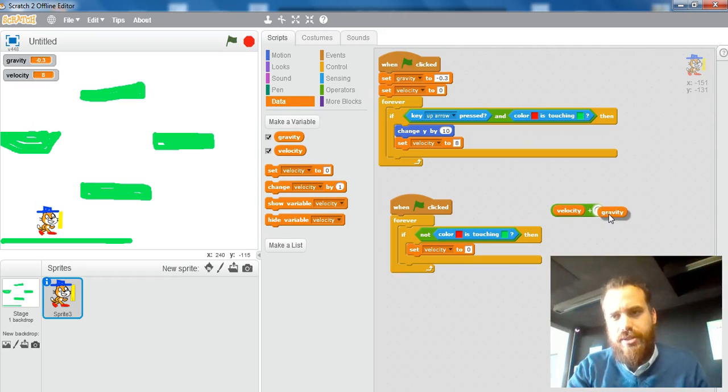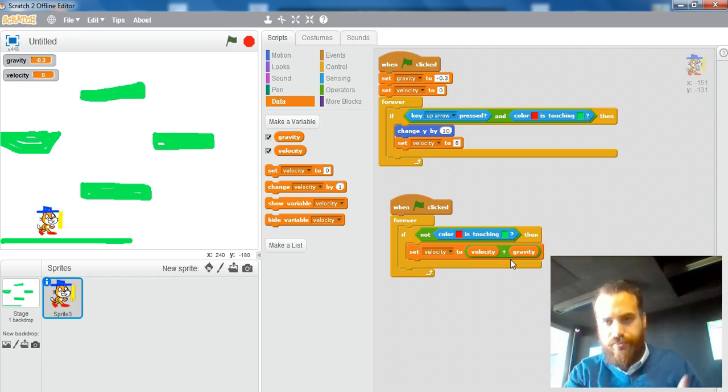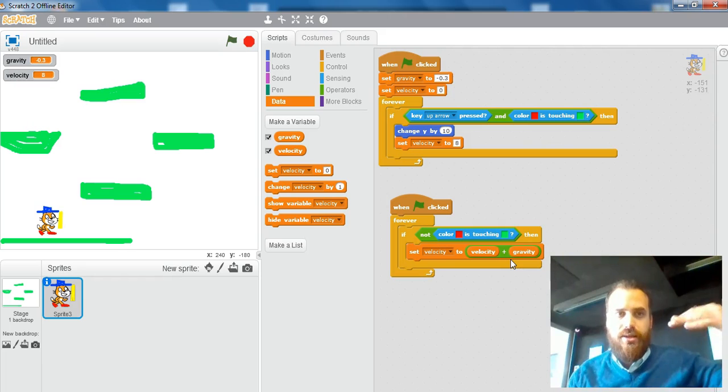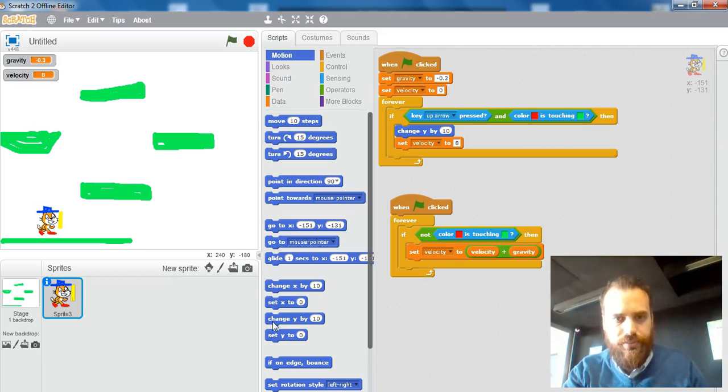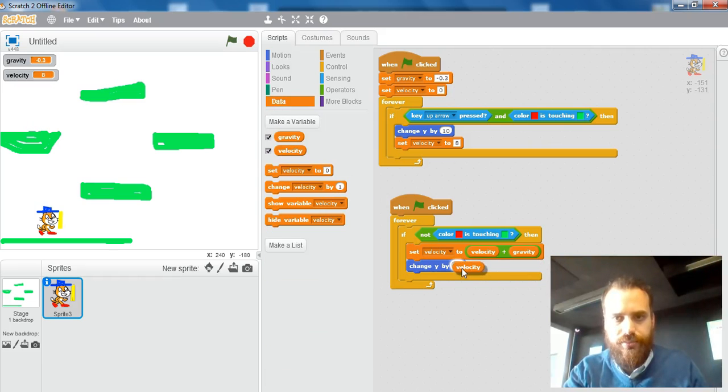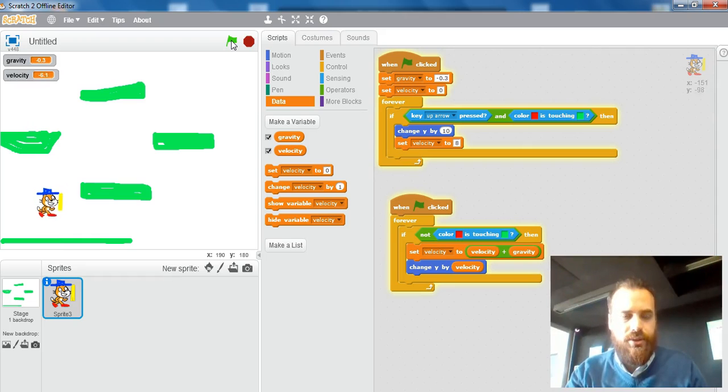That means that our velocity is going to continue changing as we're in the air, because gravity is going to keep subtracting negative 0.3 away from it. And then we need to change our y value by that amount. Change our y by our velocity. Okay, let's see if we've got a jumping cat. Alright, you can see he's jumping pretty well there.